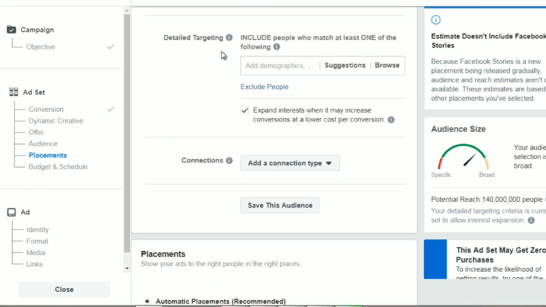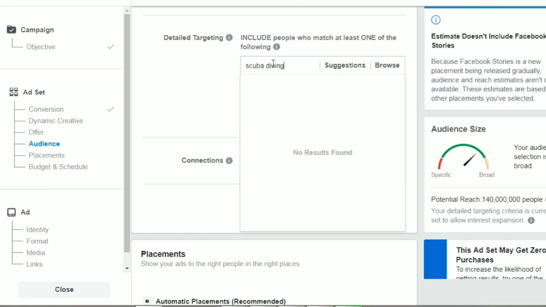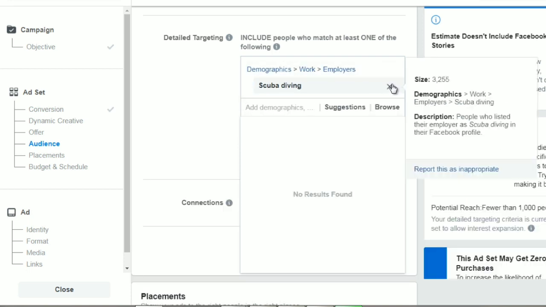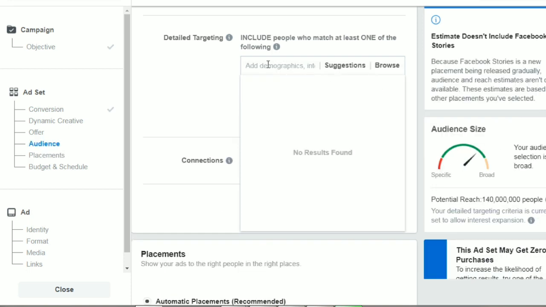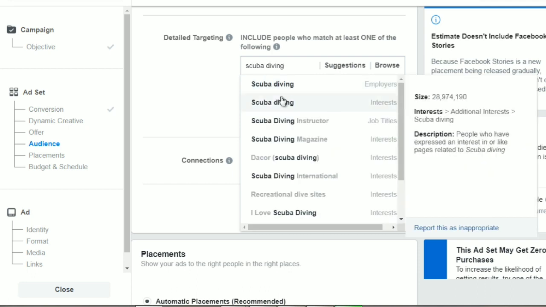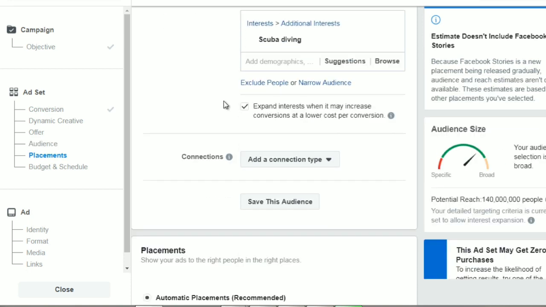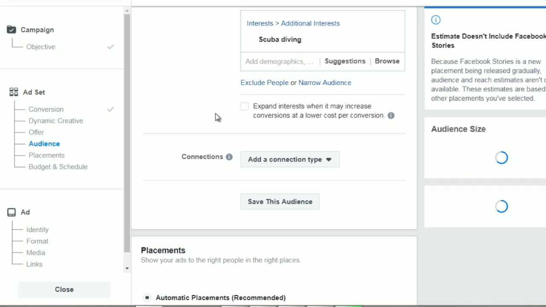Now, detailed targeting. This would include the interest. So this could be scuba diving. Now, let me delete that. We selected the employer, so make sure that you choose the right one. So we can see interest. It has 28 million people. That's a good sign. And we're going to uncheck that.